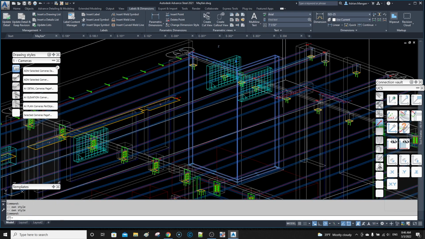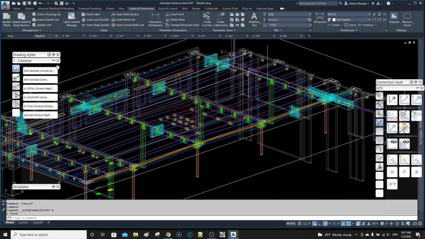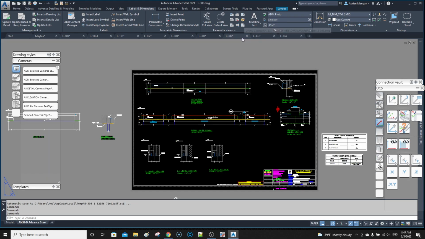Section 5, this one here. Section 5 wall connection at A5. And then go back and update that.